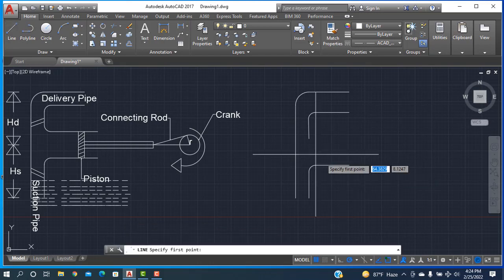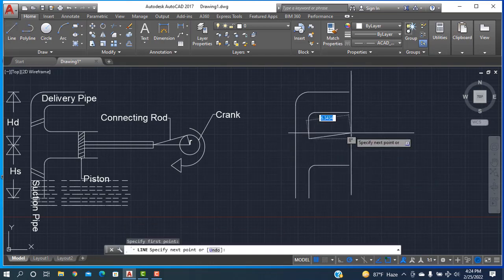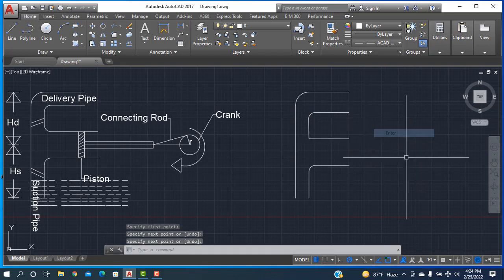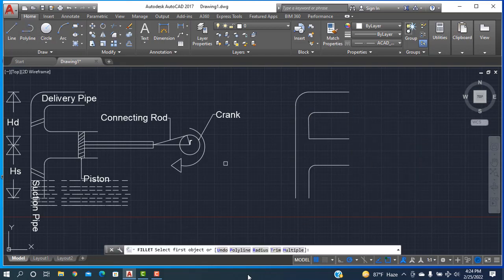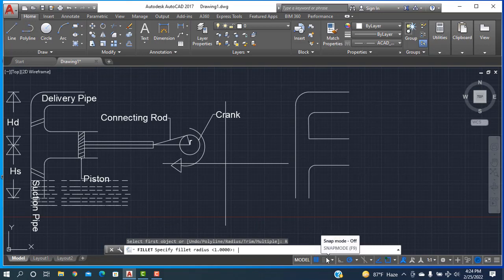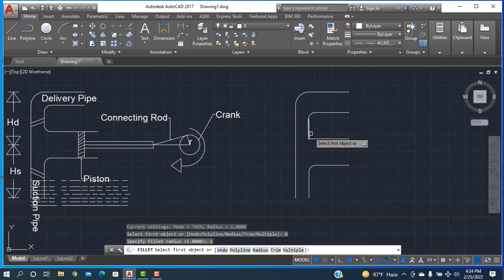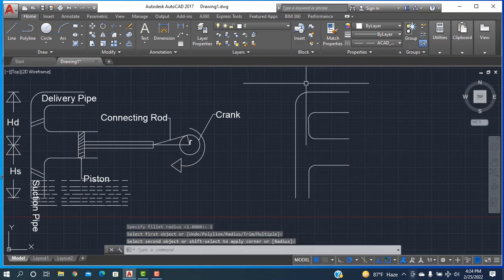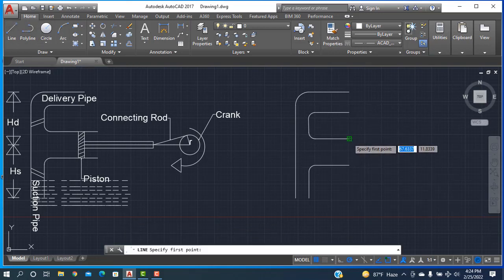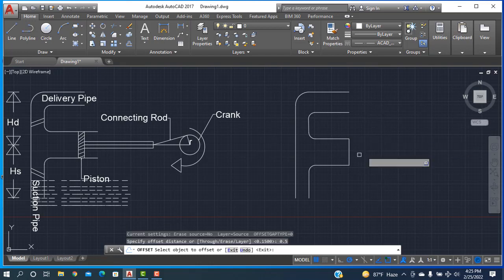Then what can I do? I can take the line and sketch a line from here, up to this, I will click okay. Then again taking the fillet and radius will be 1, click and another click. Okay, done. Then taking a line and sketch a line from here to here, click. Then going to the offset, taking the offset 0.5, I mean 1, not 5.